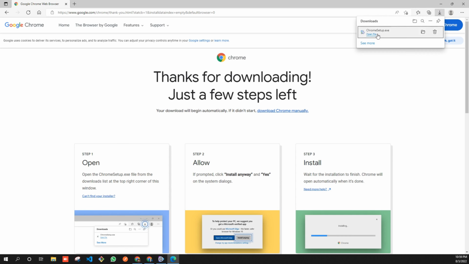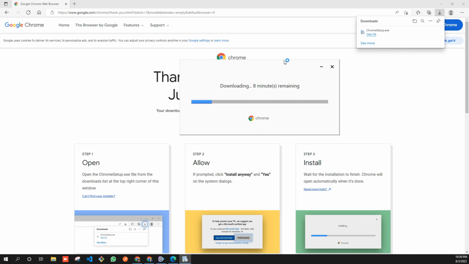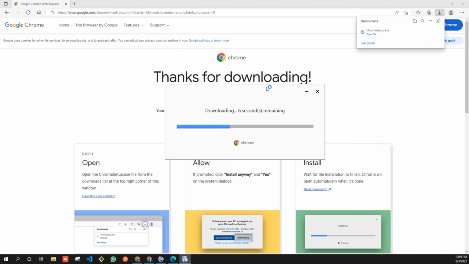Here's that file, it says Chrome setup. I'm gonna click on open file. As soon as I click on open file, it's gonna ask for the permission. So yes, now it starts running the setup, which is gonna take a few seconds.